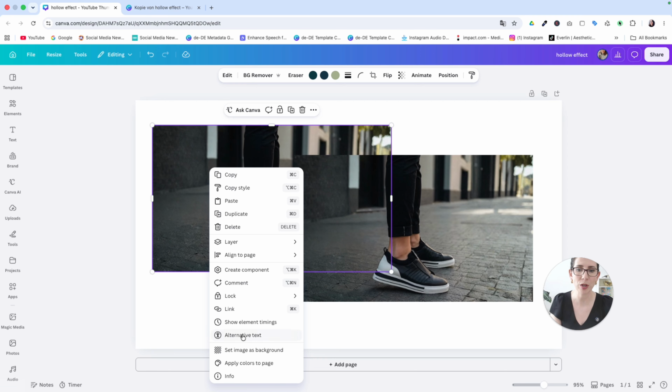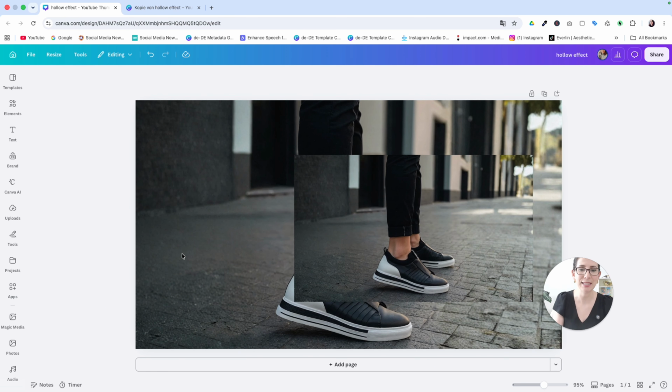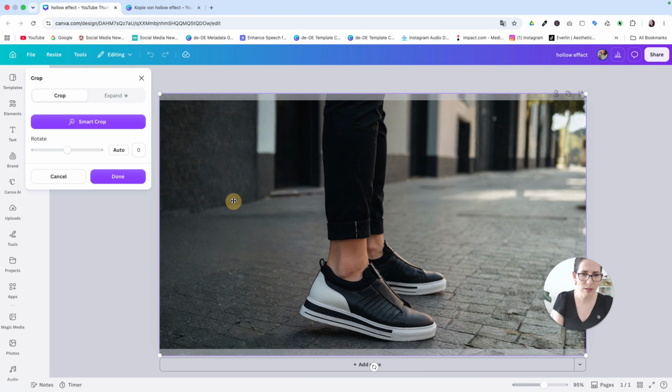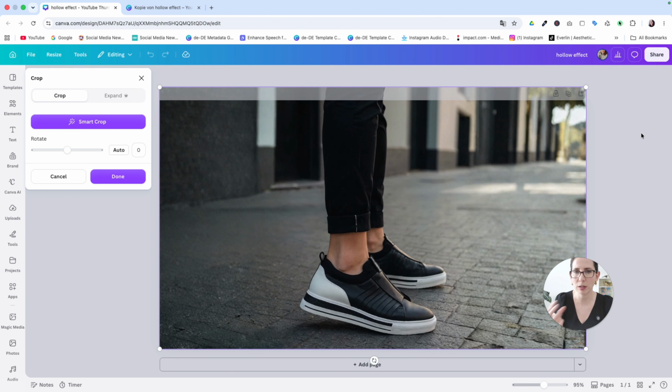One of them we are going to set as the background. We can just adjust a bit so it looks nice depending on your design.